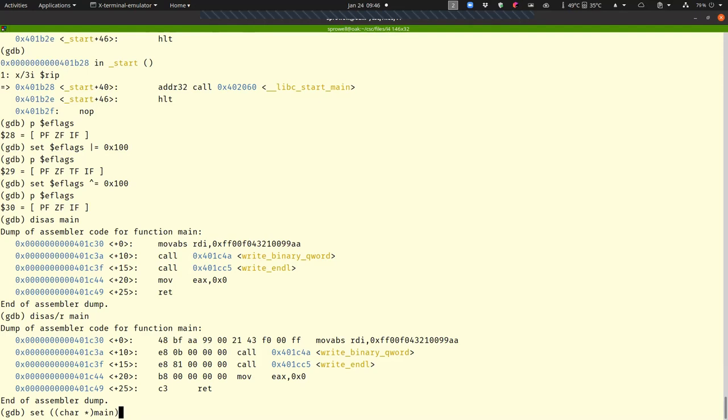So I need to cast main to be a char pointer so I can get to the character there. And I could do that. I could say main plus two. But why not just do it that way? Treat main as if it's an array of characters, a pointer to an array of characters. And let's see if this will work to set the second one to something else other than AA. Let's set it to, not be too fancy, AB.